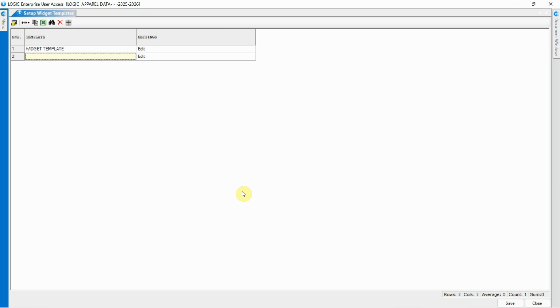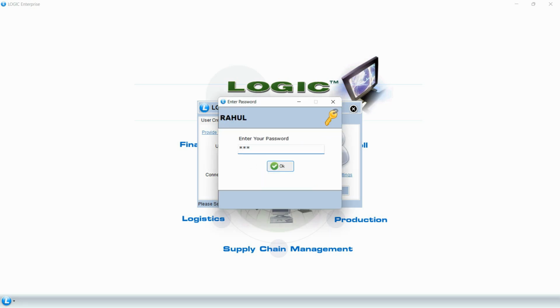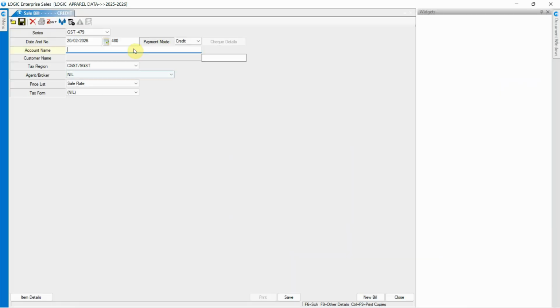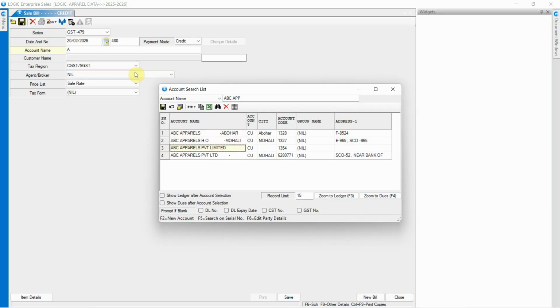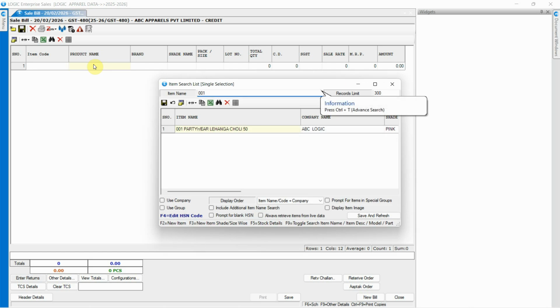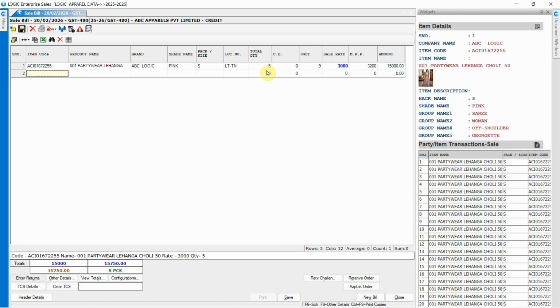Now, let's review the functionality of the widget template. Log in using the same user to whom the widget template has been allocated. Then, go to the Sale Bill module and proceed with the billing process to verify the configured widgets. As you can see, upon transacting an item, the configured widget panel appears on the side of the billing screen.